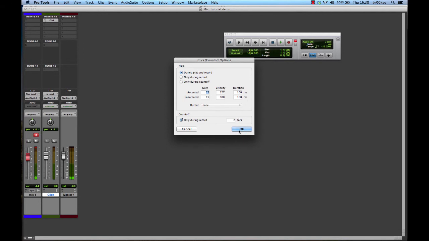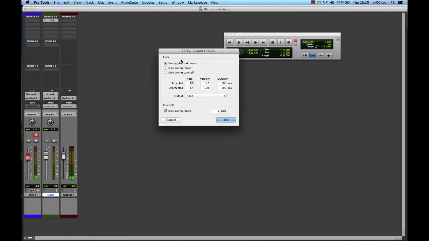As soon as you click on it, you get some options here. Do you want the click to play during play and record? Do you want it to play only during record or during count off? I would probably want it to play just now during record. But you can have it on play and record if you want. When you play it back, you hear the metronome playing back as well, and it'll play during record.